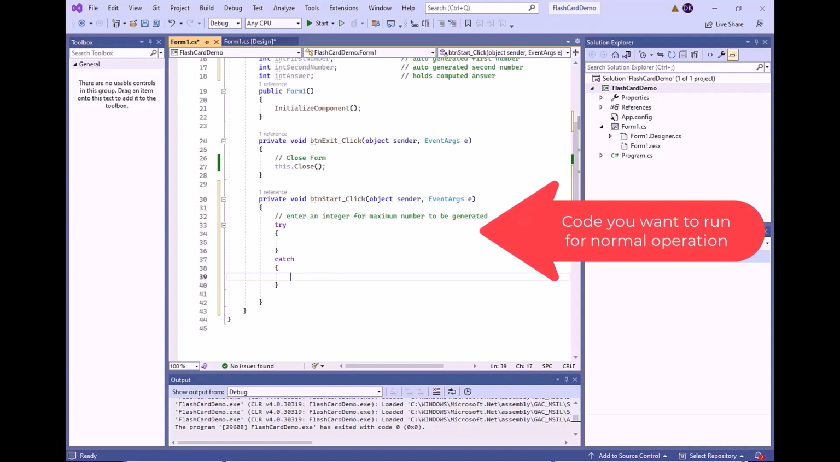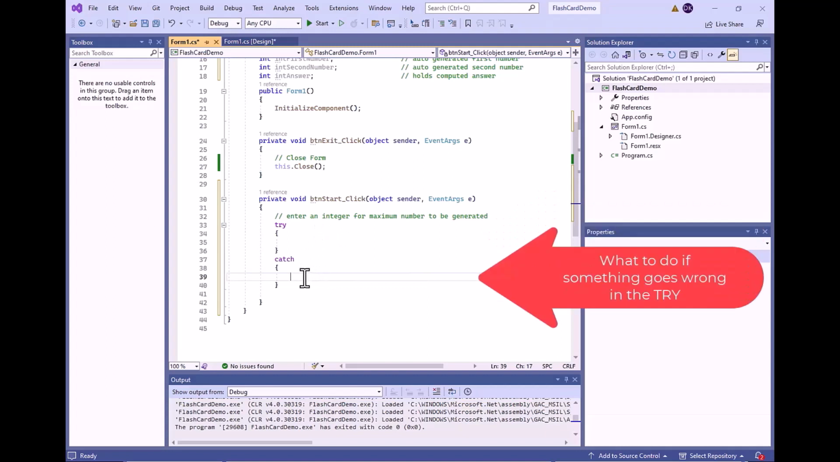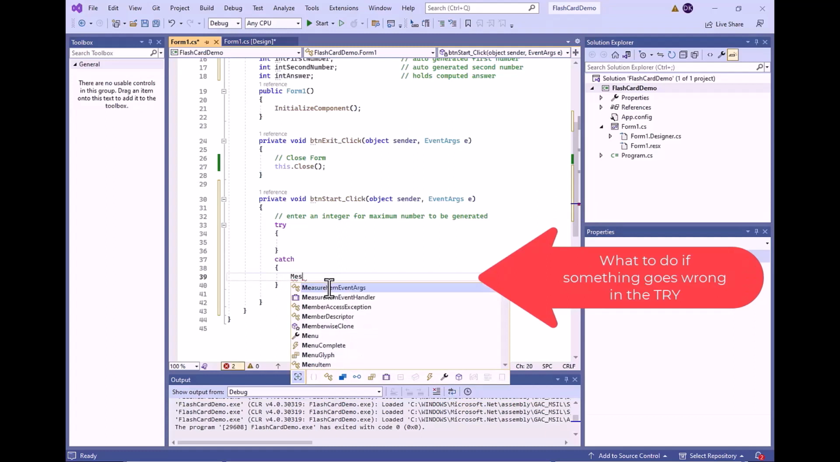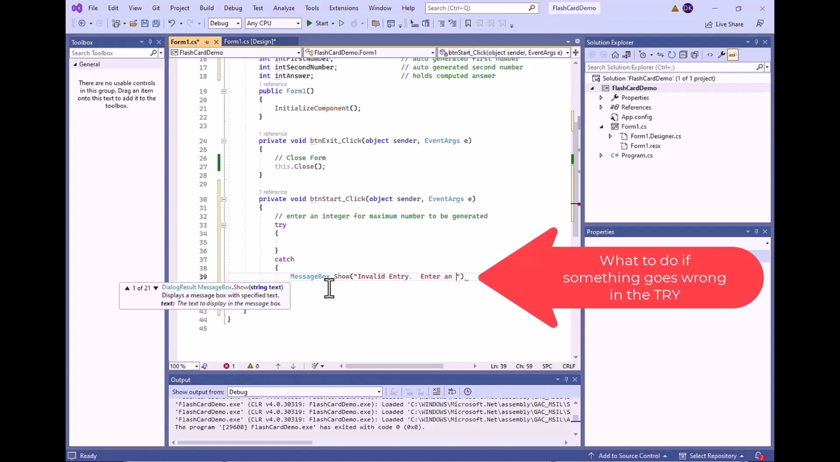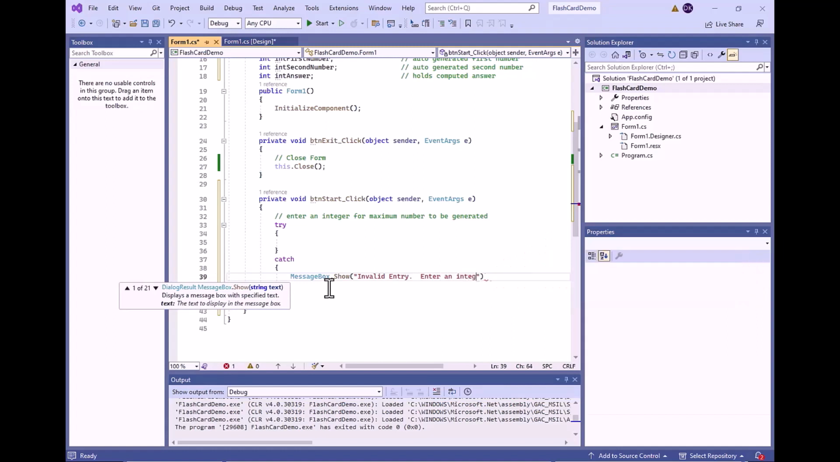So what's happening is I've created a block. This is what I want to try and do if I'm successful. If something goes wrong, I want it to catch or give me an answer. And so the catch is going to be simply give me a message box. It's going to say MessageBox.Show, and it's going to say invalid entry, enter an integer. So I'm giving instructions to the user to do this, and I'll put a semicolon in that statement here.